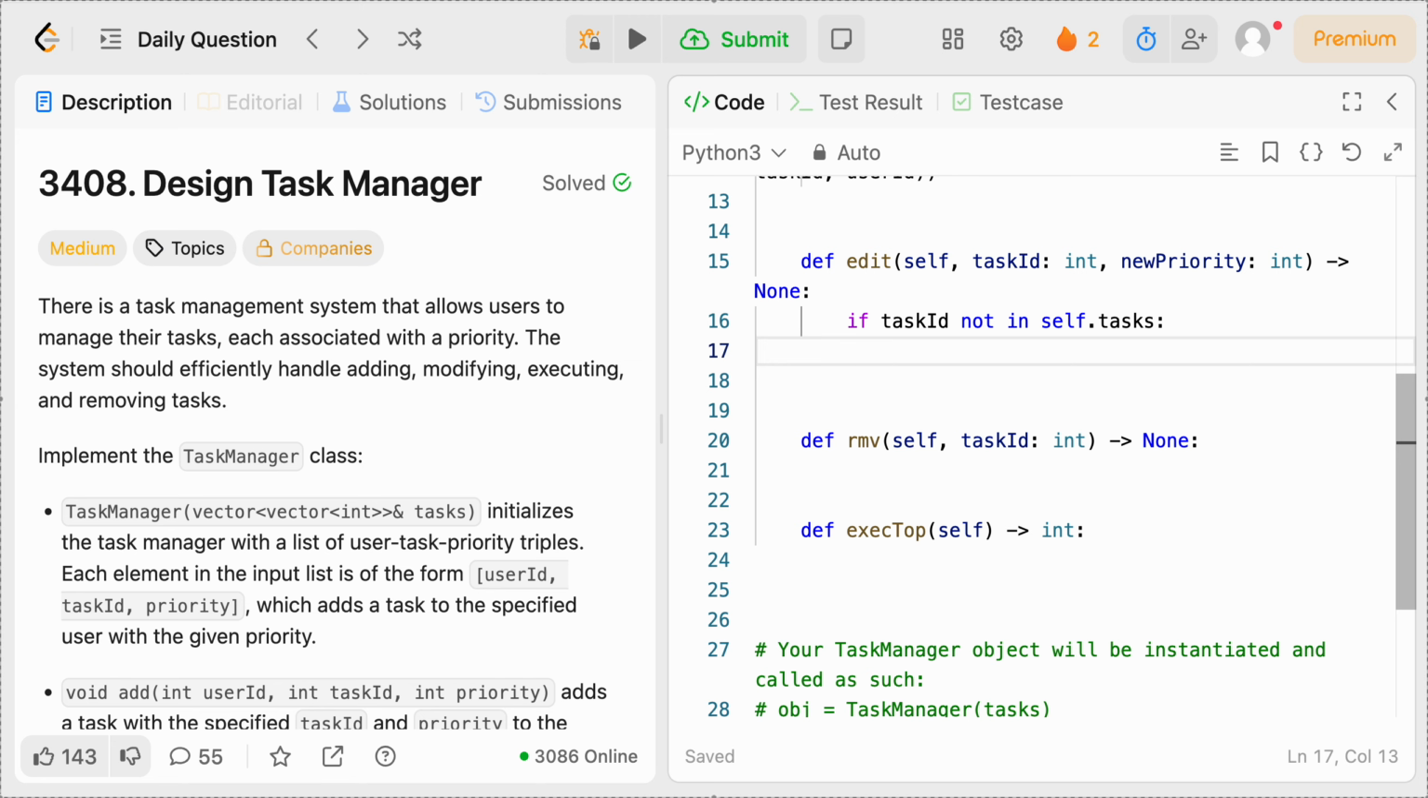Effectively, we're just having a safety check to verify that task ID exists in self.tasks. Now, technically, this problem does guarantee that it does exist, but you always want your code to be defensive, if you will, right? In case callers are wrong, you always want to cover for this case, just for the sake of it and just for best practice.